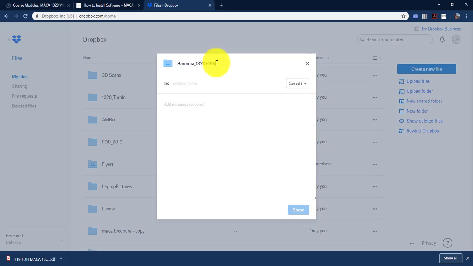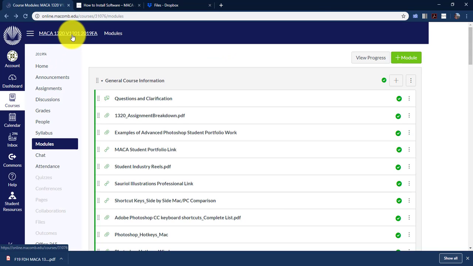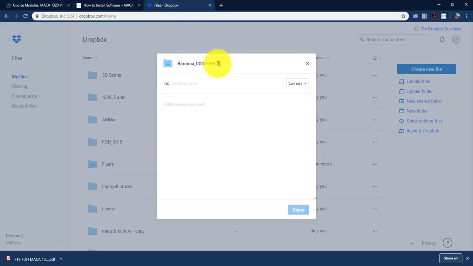And we'll also put the section number, because I have 2 sections of Photoshop this semester. So if you're 1201, then put 1201. If you're 02, then put 02. I'll just put underscores between all of these so I don't get confused. There we go. So Sarcona_1320_F19_V01.